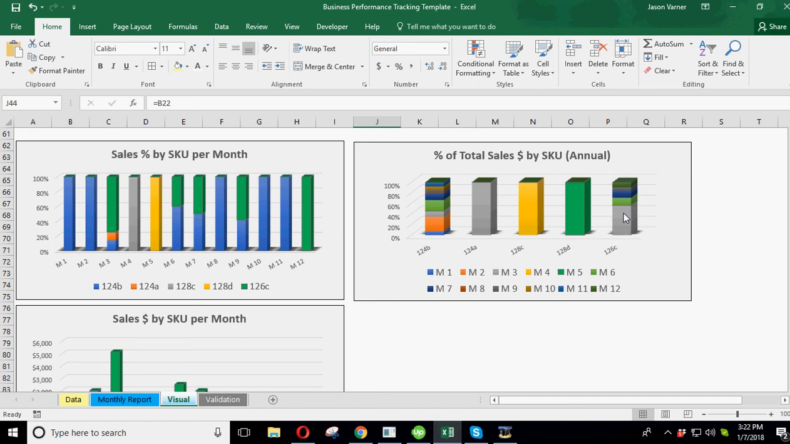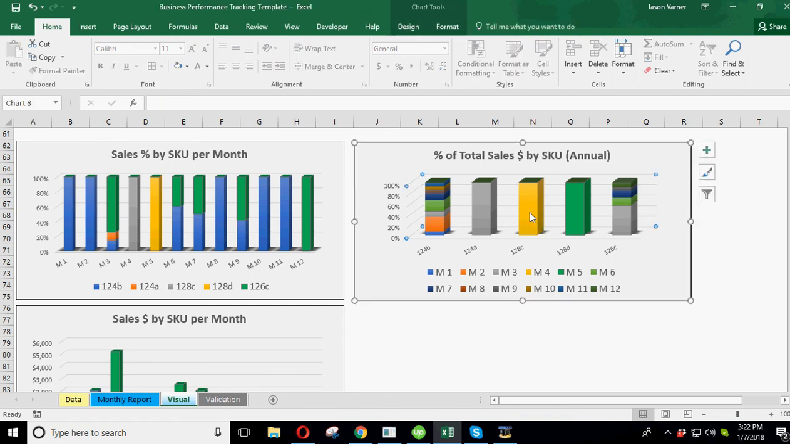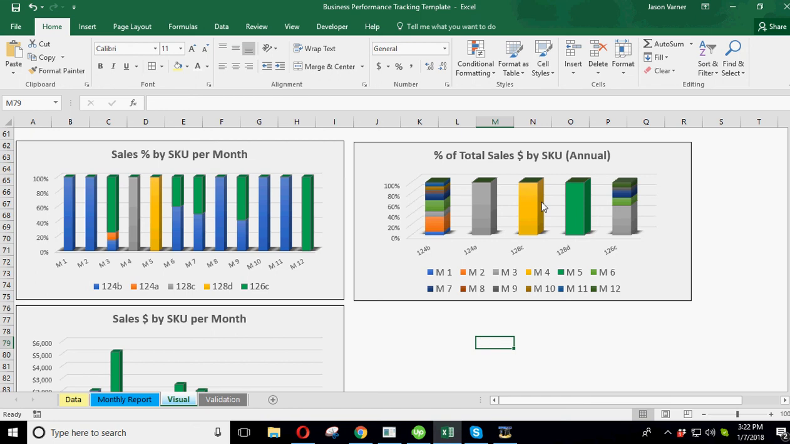So 126C, most of it was sold in month 3, a little bit more in month 6, 7, and it gets less and less. Everything for 128C was sold in month 4, month 5. Everything 128D only sold in month 5. So you can see that's interesting. I haven't actually seen this report a whole lot, but I think it's really useful. And you can have as many SKUs you want going over, and just see how much sold of what during what times of the year.